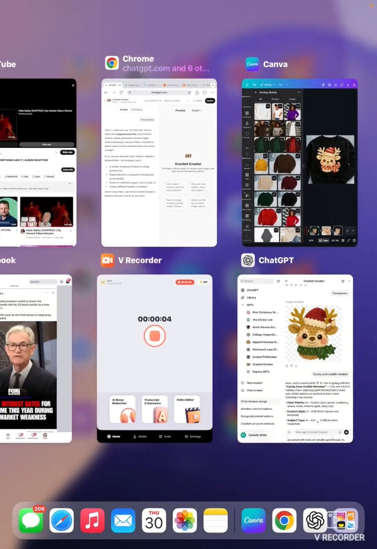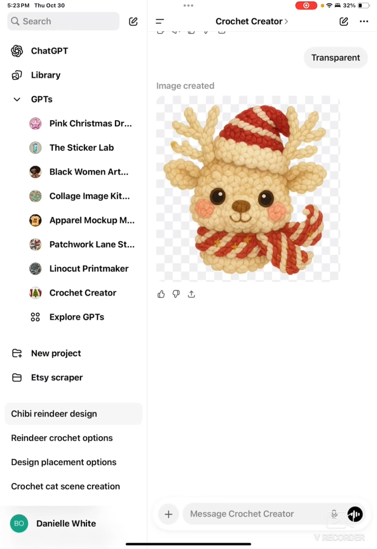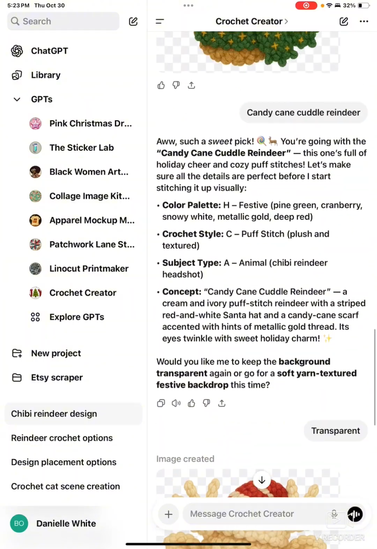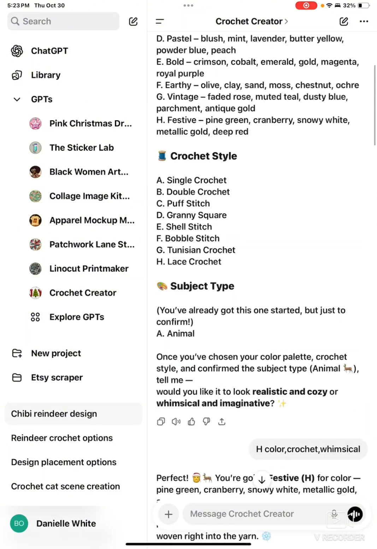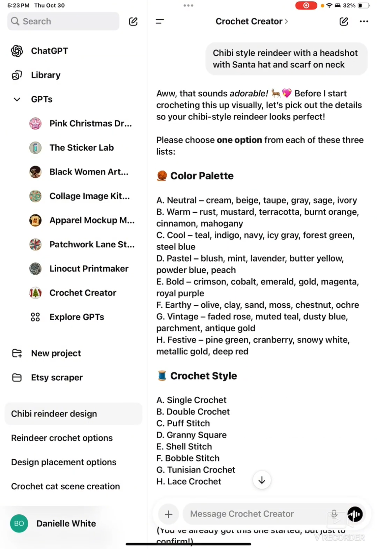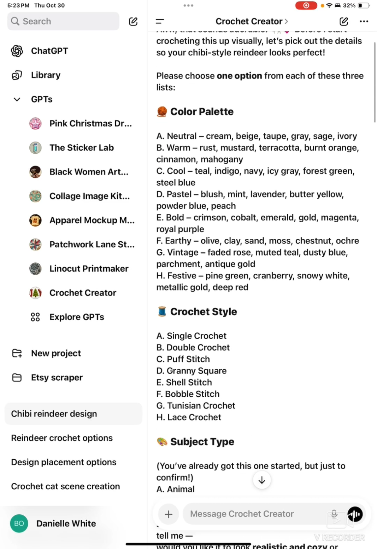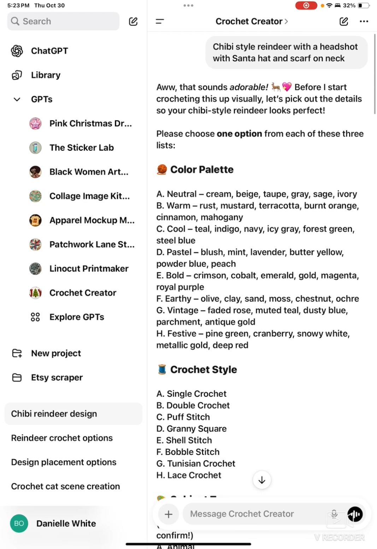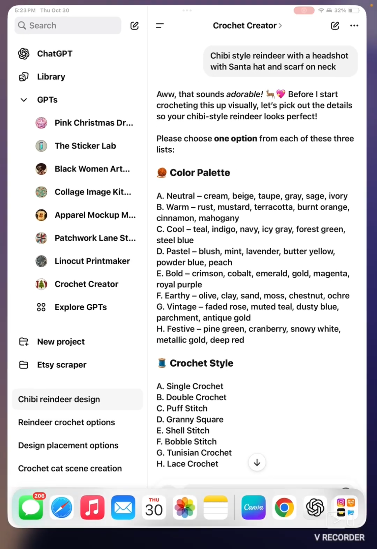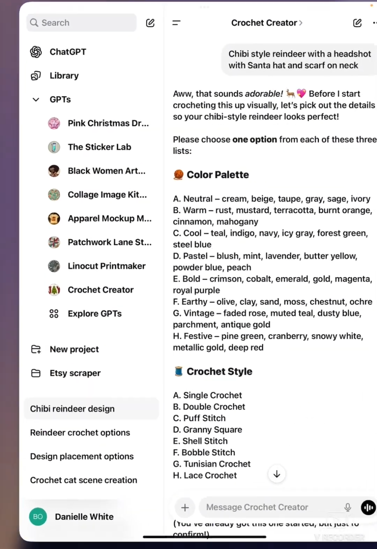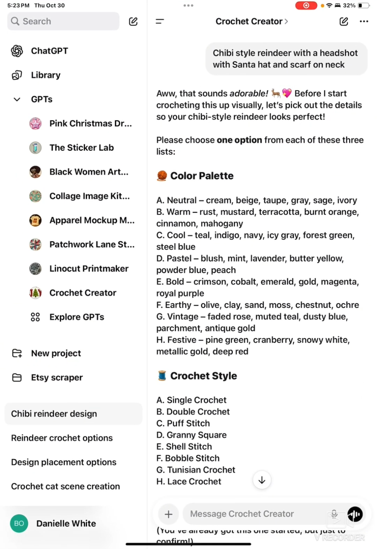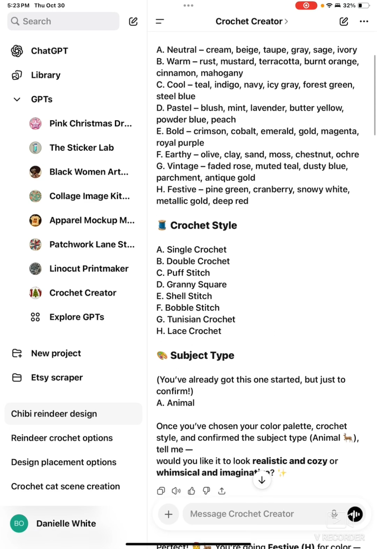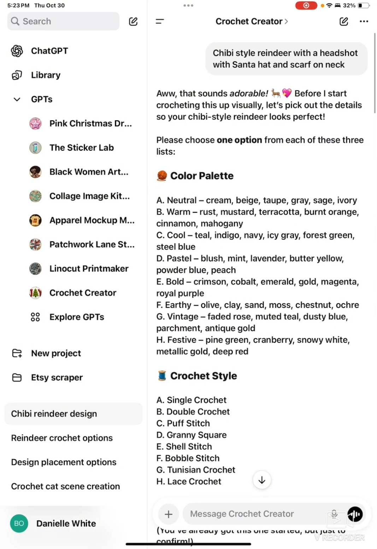It's so good. So the couple of changes I was going to make is I got to fix that. I want the color palette, the crochet style, and the subject type to be numbered. So I got to say it the right way so I know what I'm talking about. It did get the alphabet right, so... But I need that to be numbered instead of these little icons. I could take these icons off and give me numbers.